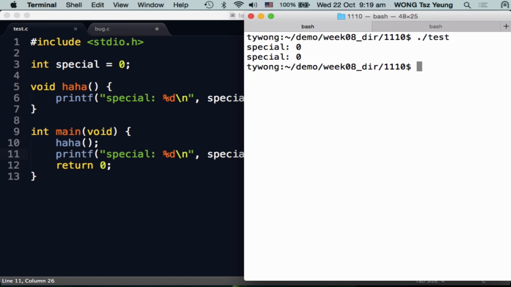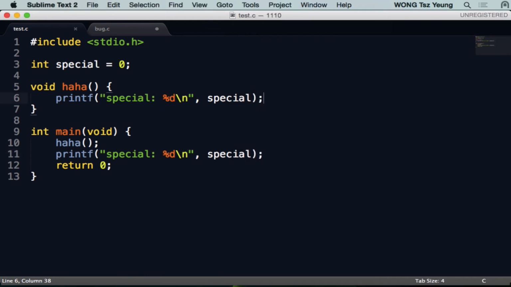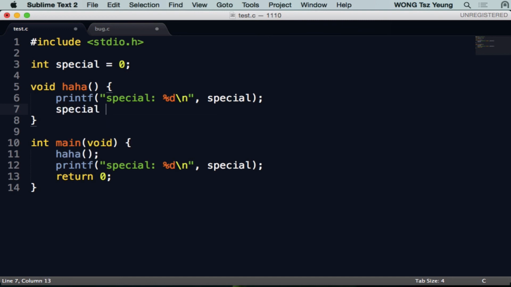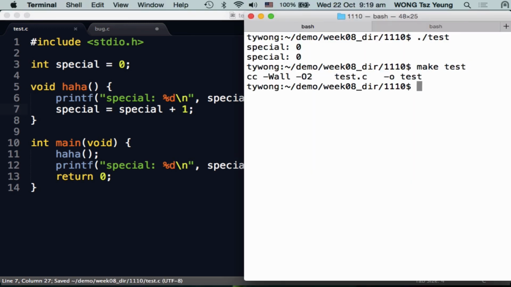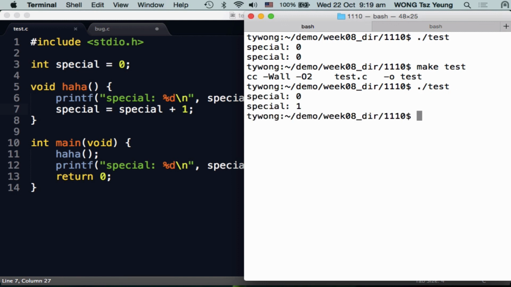Now, how about I update special in the function haha? Let's say special is now incremented by 1. Since this special can be seen by every part of the whole program, this update will be effective. So in the main, we'll see a new value of special.